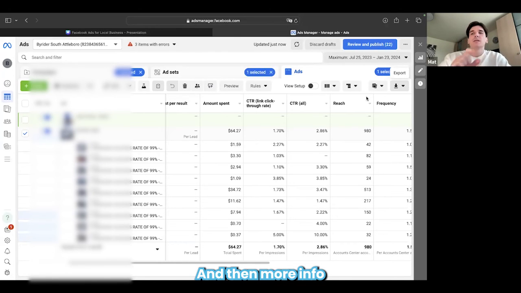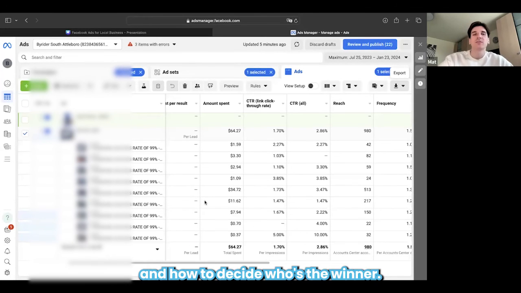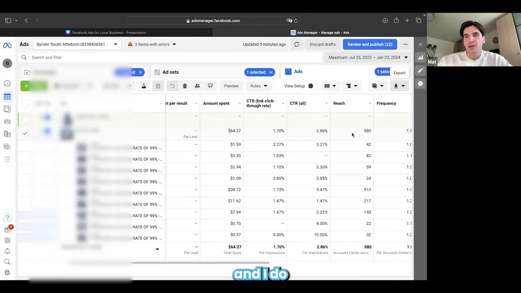And then more info on how to run split tests. I've got a whole Notion file that will show you exactly how you can split test, what you can split test, and how to decide who's the winner. So the whole setup, like how to run Facebook ads, is on Notion that will be shared after the call. And yeah, I do Adset CBO. So, and then where's the Q&A tab?